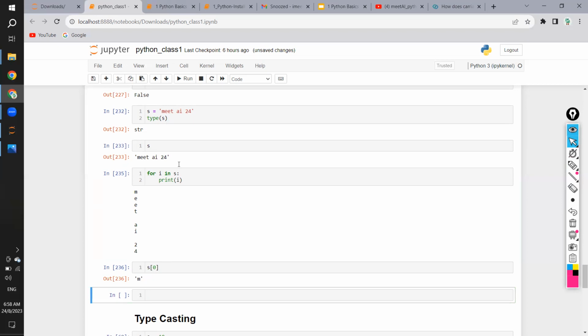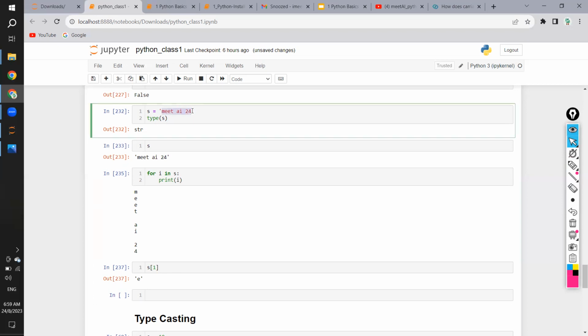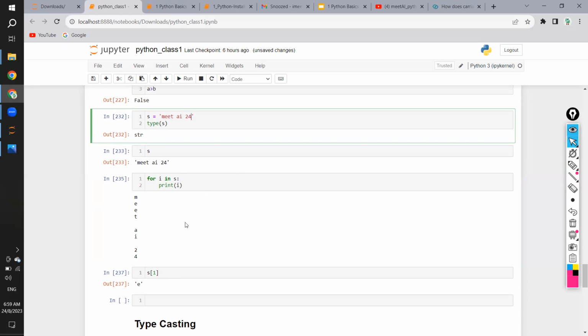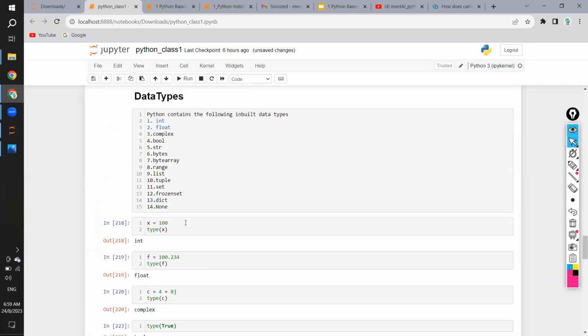S of 0 is M, and like that s of 1 is E. So now if you want to know the index of each and every value over here, you need to have something called range. Range is another data type over here, which we'll be seeing.